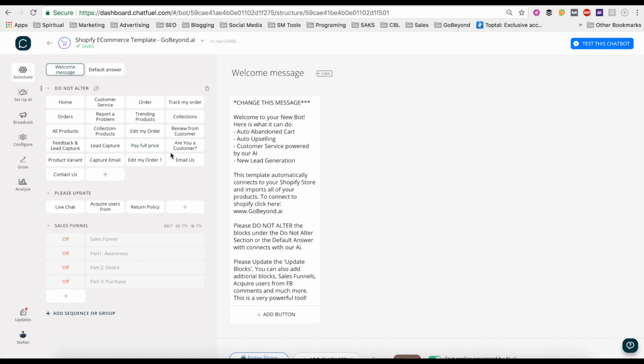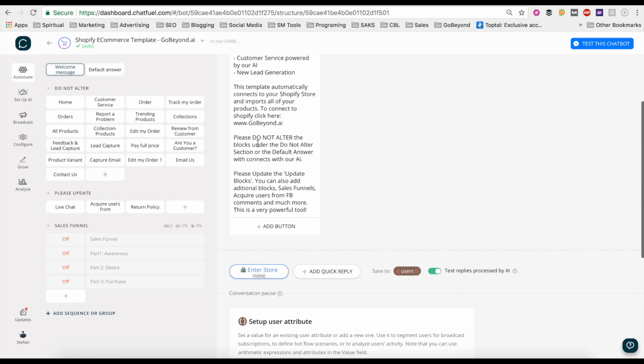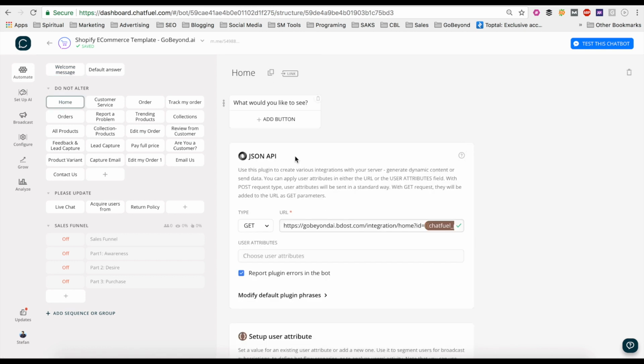But there's a lot of things that you can do, and there's a lot of things you should do with this. So first and foremost, you want to set up your welcome message to welcome people to your store. And then you want to leave the enter store button as is, and this will enter them into your store. And this goes to home. So this is home. And you can see home is basically a JSON API, and this is where we pull all your products and so on.